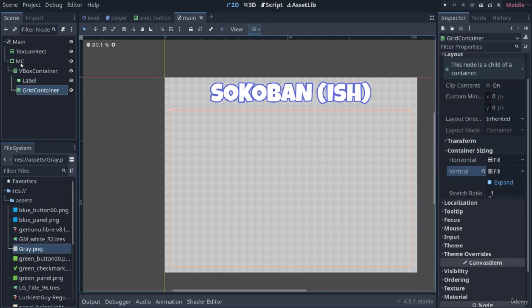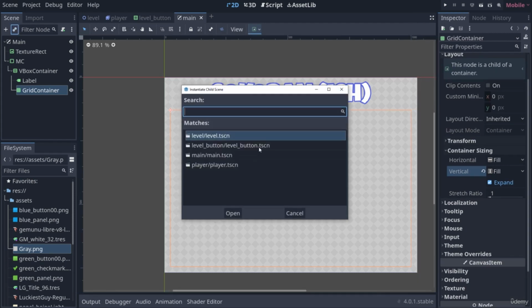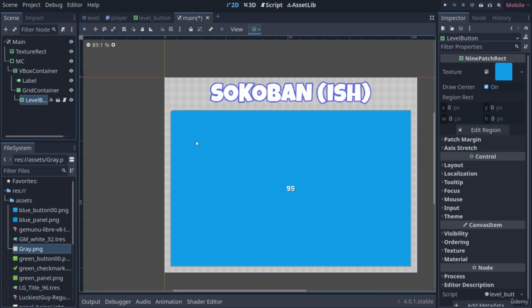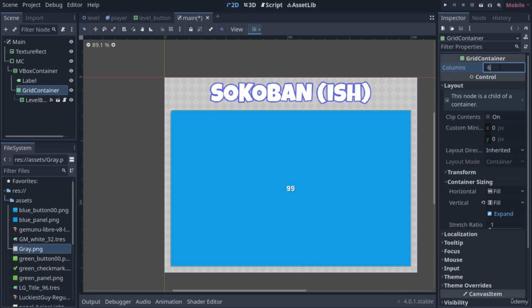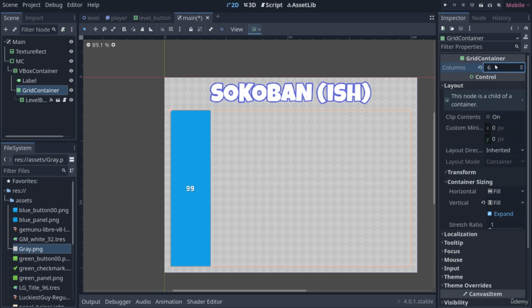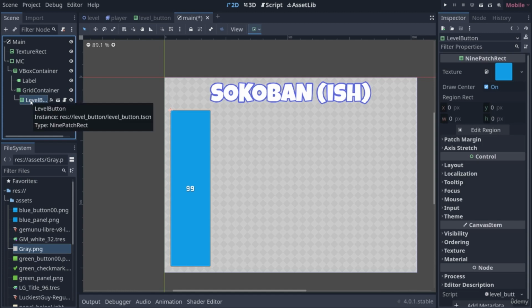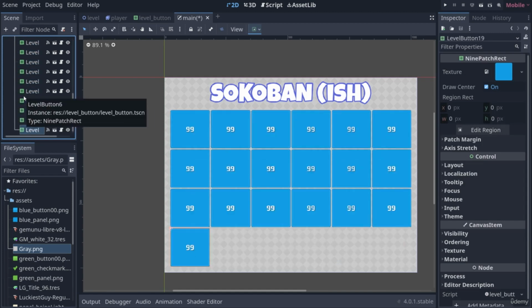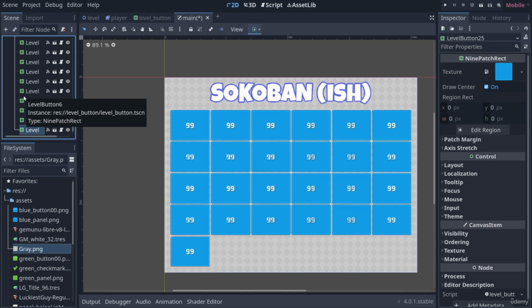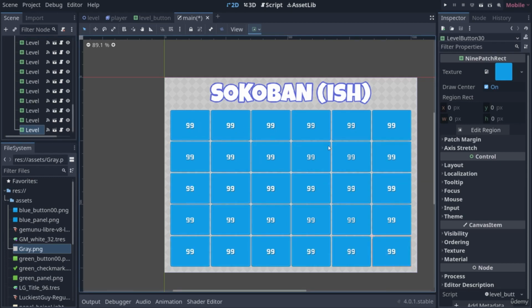Then what we can do in the grid container is just instantiate then a level button and see how it looks. Now you can see here that it's filling the entire container. That's because I need to go to grid container and set up 6 columns instead of 1. So that does that. What I'm now going to do is just duplicate these a little bit. And we're going to end up with, and we can see the effect actually, we're going to end up with 5 rows here eventually. Okay, that's exactly the look that we're actually going to be going for.